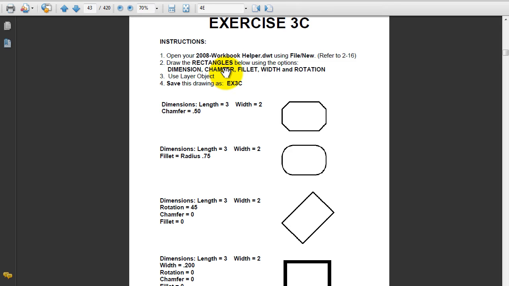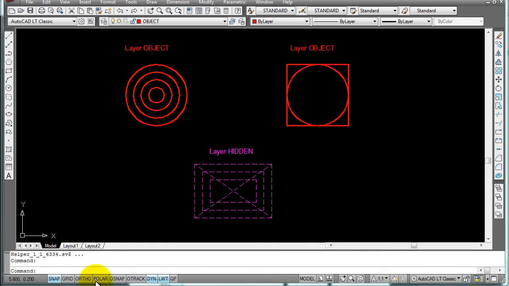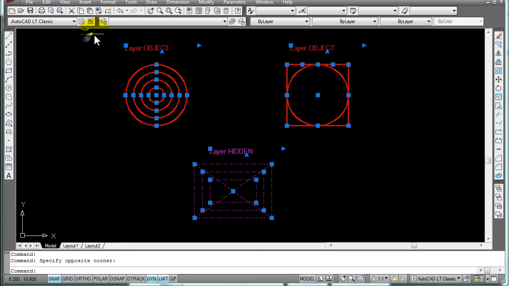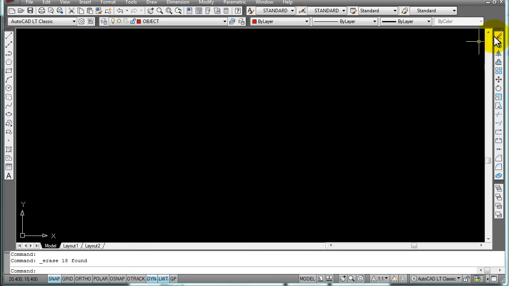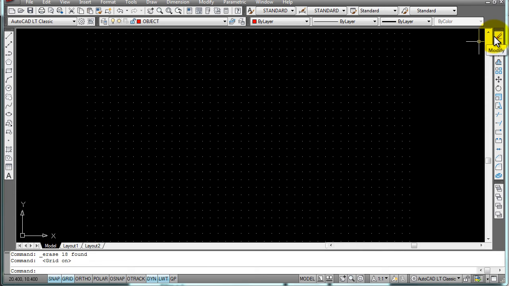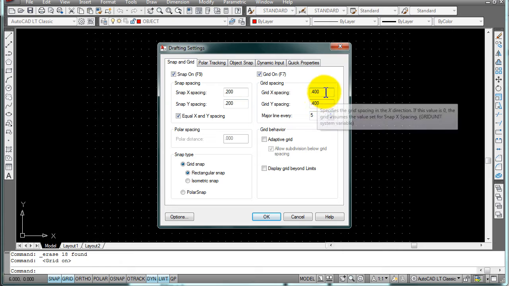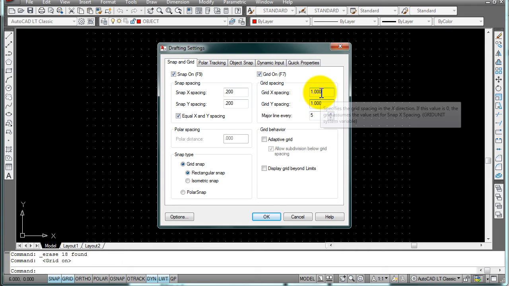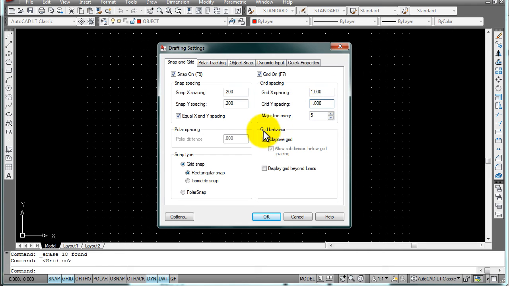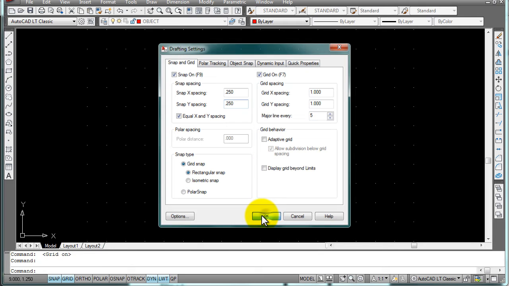Okay, so let's go back to our previous drawing that we did, and we're just going to erase what we did. I'm going to turn on the grids. The grid settings we need to have on 3C need to be 1. Okay, so our grids are at 1. Again, we're not going to have anything on grid behavior. For our snaps, we're going to make sure they're at 0.25. So our snaps are at 0.25, our grids are at 1, and we have nothing for our grid behaviors. So go ahead and click on OK.